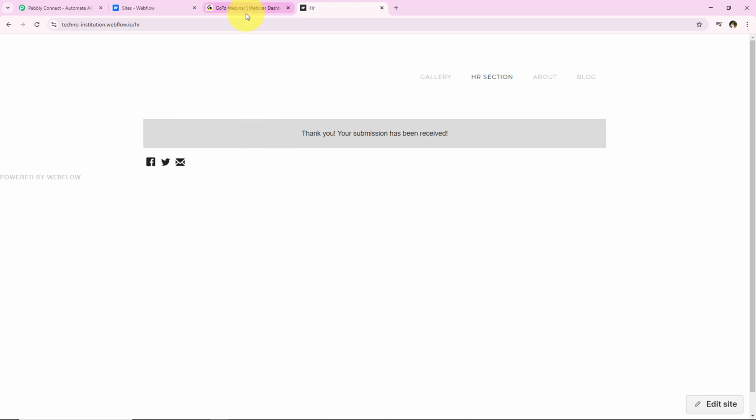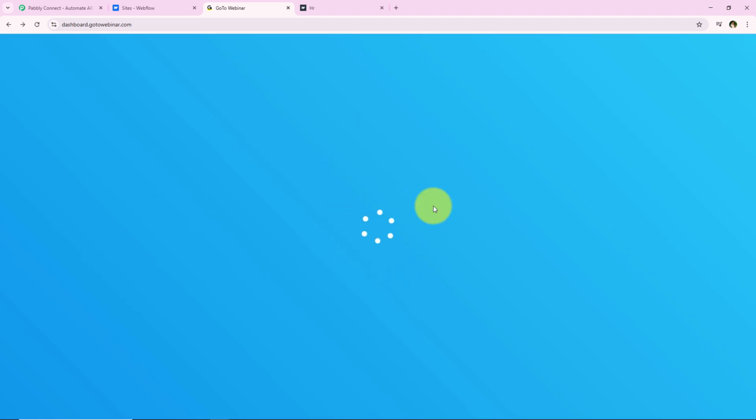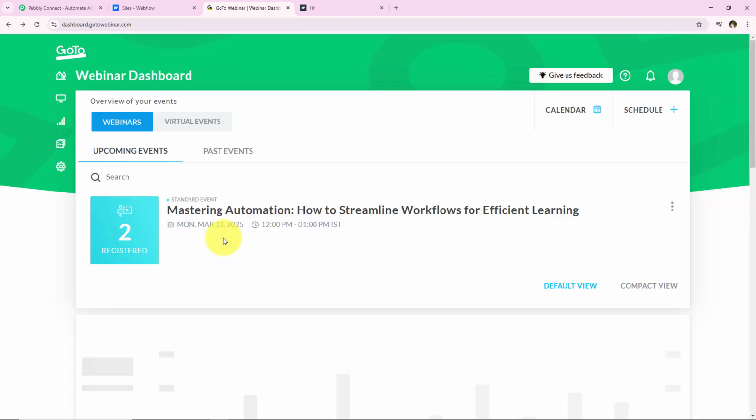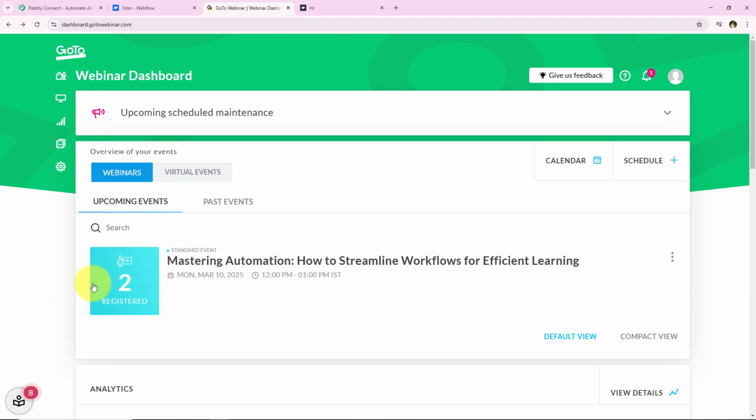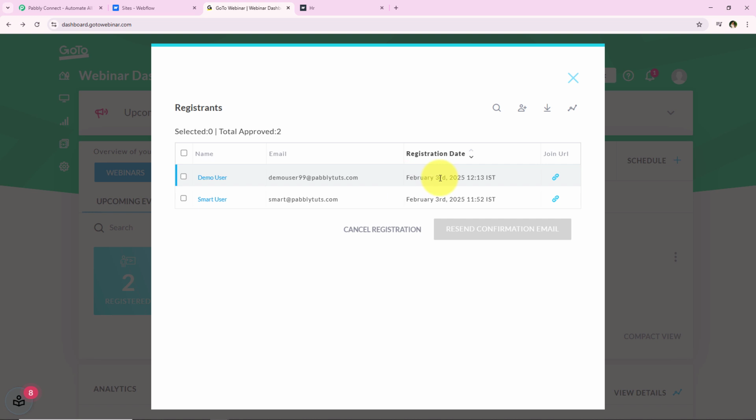So now I'm just going to open my GoToWebinar account and we're going to refresh this in order to check for a new registrant created. Alright, so I'm just going to refresh this right from here, and yes, over here you can see the registered turn into 2. So I'm just going to open this, and yes, over here you can see a new registrant has been added. You can see the same name, the same email which we entered in our test submission. You can see that within seconds the registration has been created right over here in my GoToWebinar account too. That too without any manual efforts.